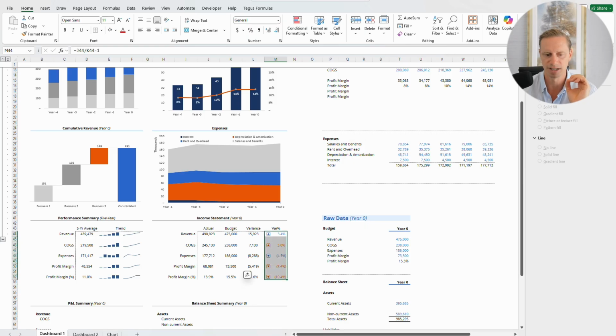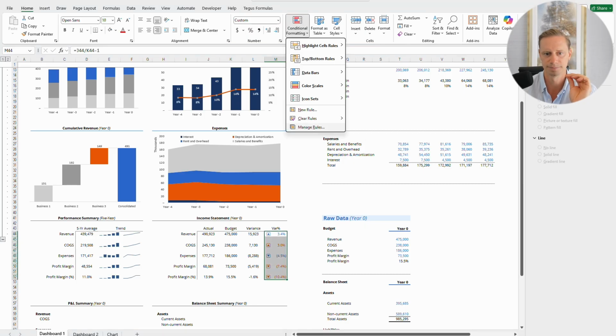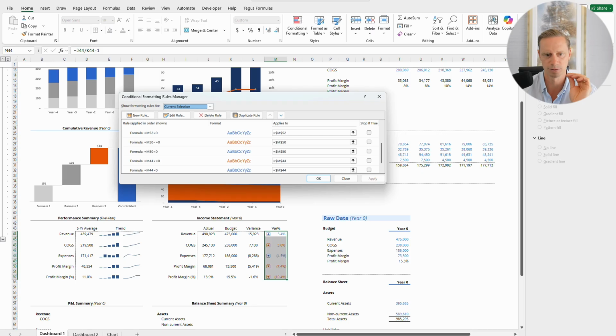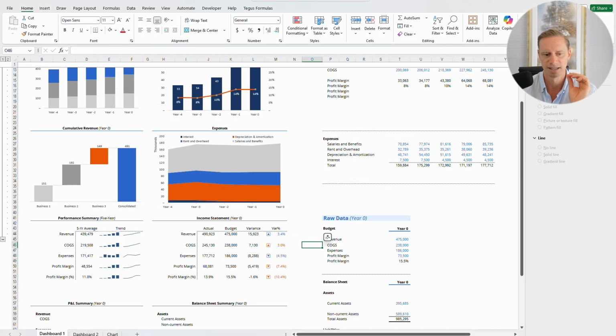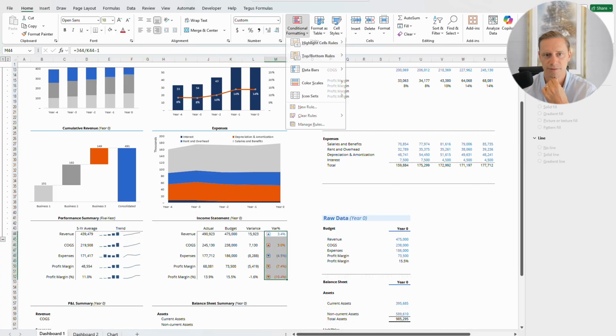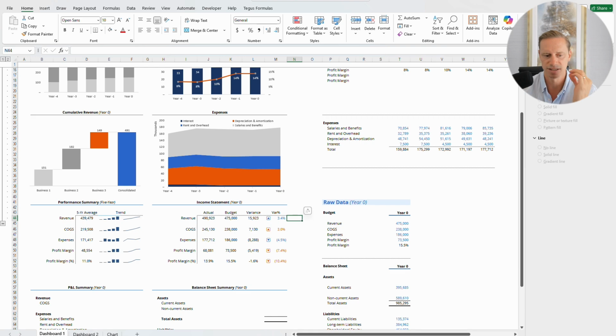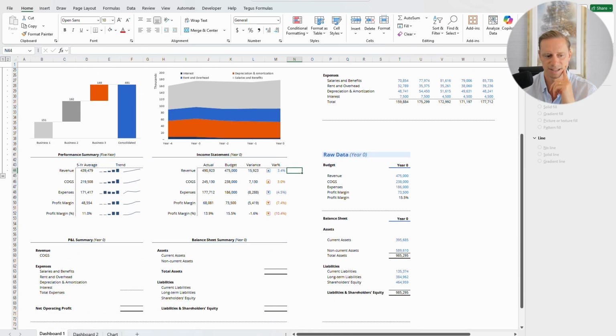The other thing we've done is use conditional formatting. You can go to Manage Rules here. We've used conditional formatting to make rules to say that if it's a favorable variance, like in the case of revenue here being up, it's blue. If it's an unfavorable variance, in the case of cost of goods sold being up, that's orange. So you can play with this conditional formatting yourself. We cover that in other videos, but this is a great way to display variance analysis.